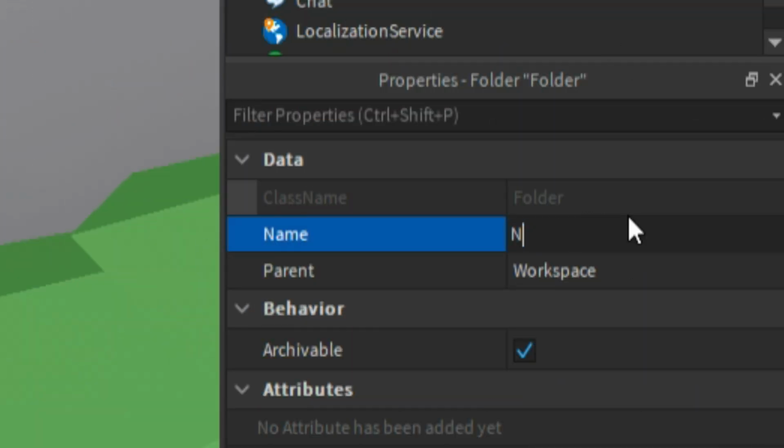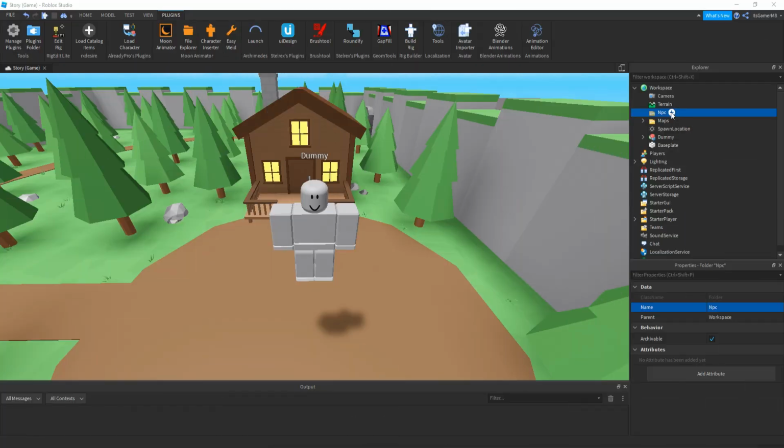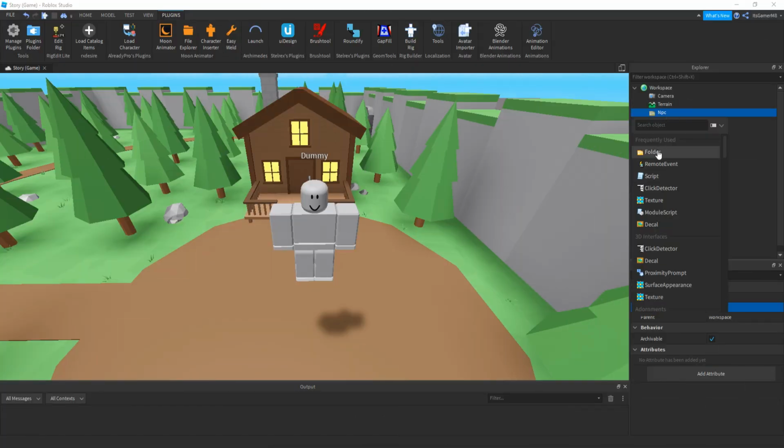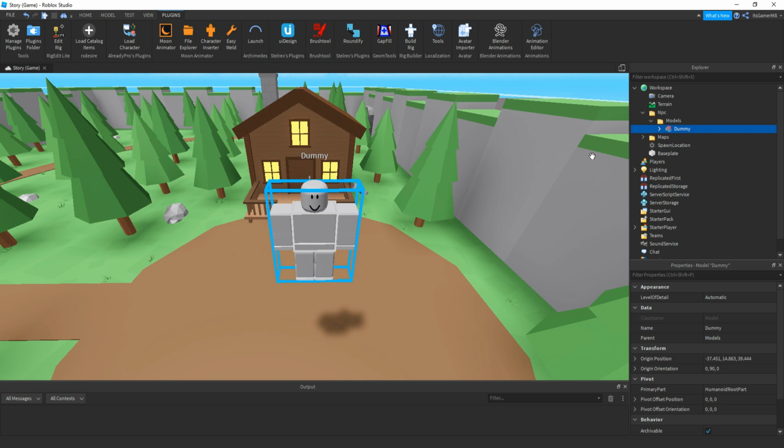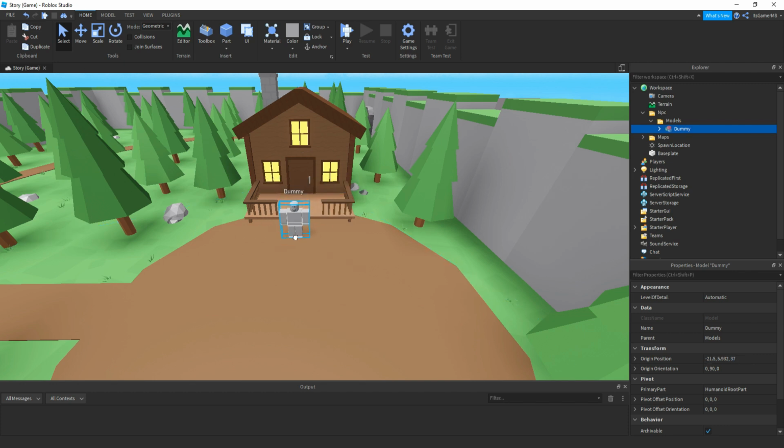Then in the workspace, click the workspace, click plus, add in a folder, then name it to NPC. Inside this folder, add in another folder, then name it to Models. Then we'll drag the dummy inside the Models folder, like this. Now we can just customize our dummy and also rename it. You can name yours to whatever you want.